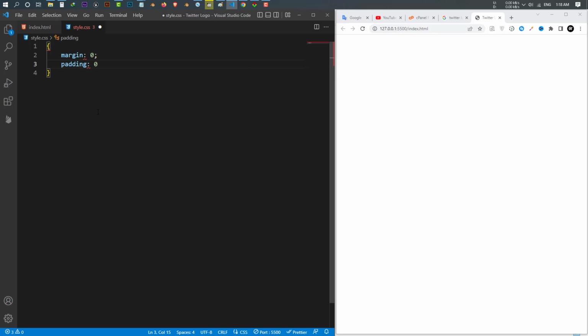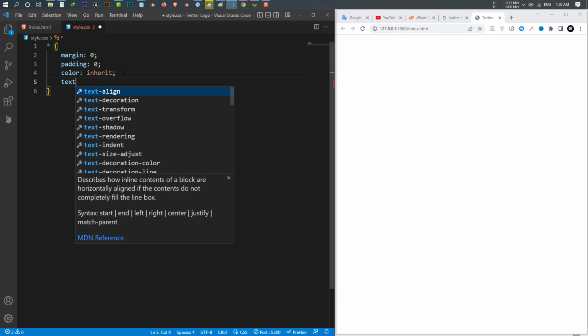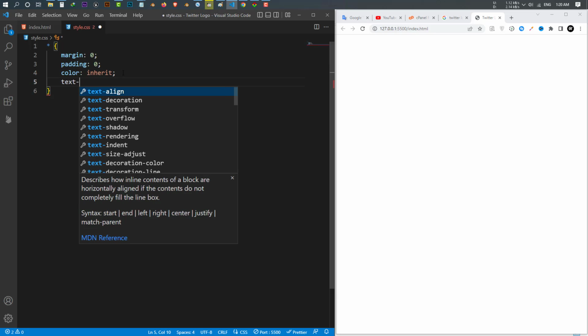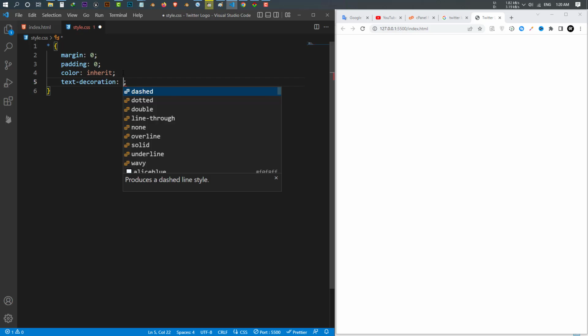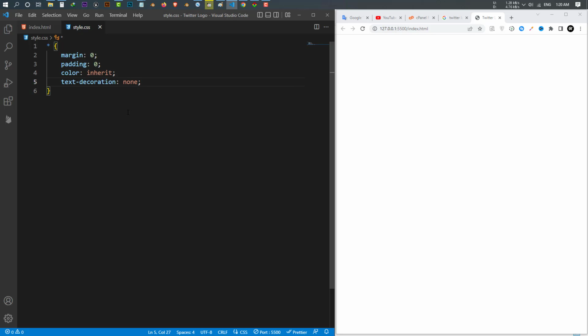I put the padding to 0. Select all, and after that I want to change the color, and this will be okay. So what is this inherit? Which means a property gets its value from its parent. Okay, after that I make a text. I want to remove the text decoration, so put it to none.